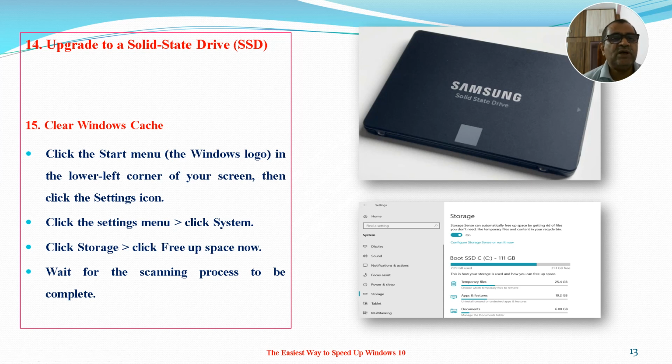And usually upgrade to a solid state drive. That's one of the important things. If you use a solid state drive, its speed of data transfer is very, very high, and definitely your PC will speed up. Usually solid state drives are available for computers, desktops, and also for laptops.